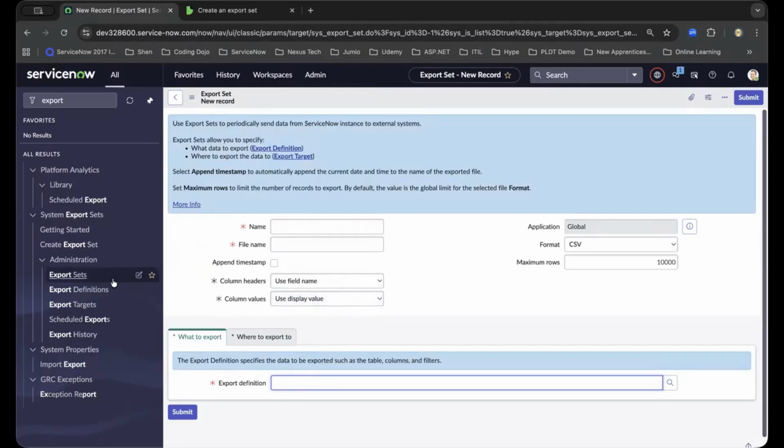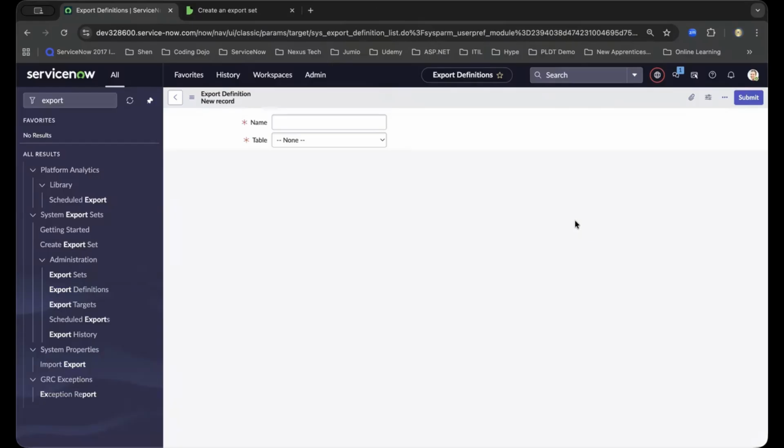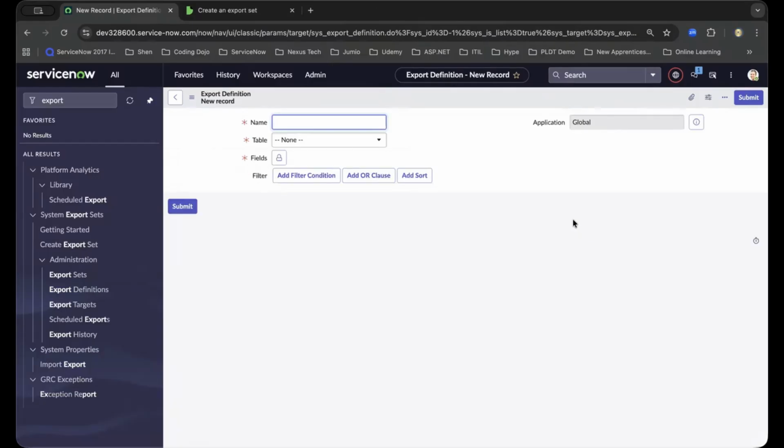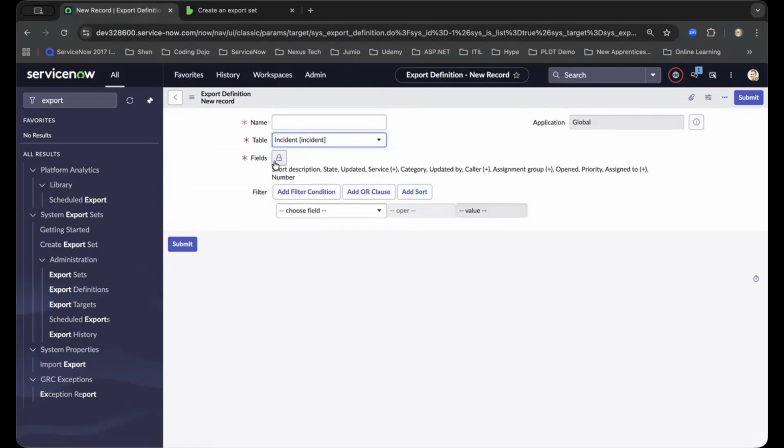Now, as we move forward to the export definition and create a new one, since ServiceNow is governed by a data model, which is your tables, and our example earlier was incident, you can navigate to the incident table and filter out only the correct fields that you are willing to export to your network folder.